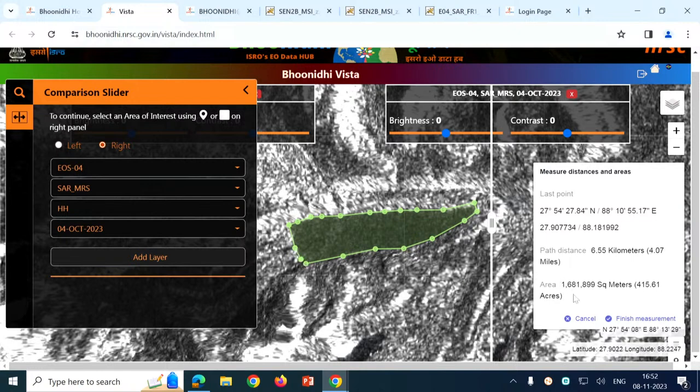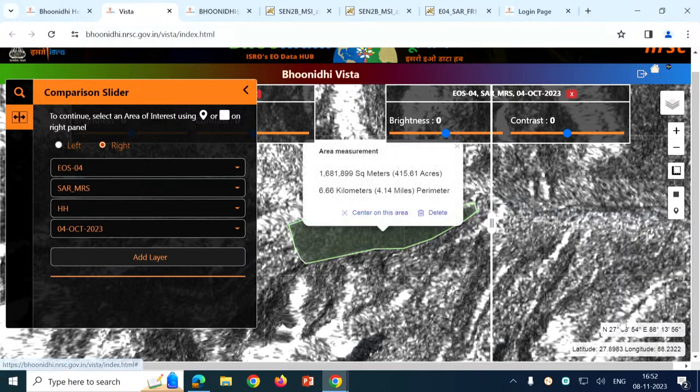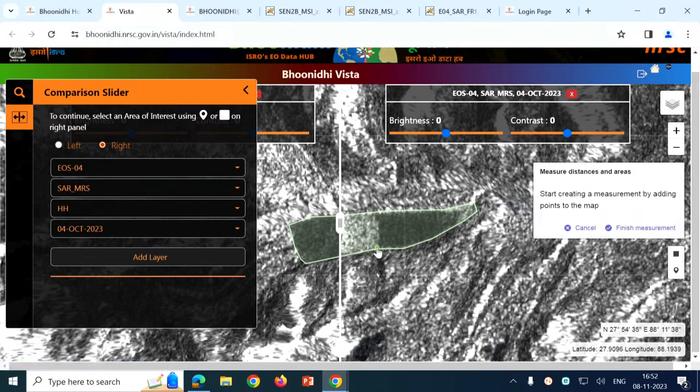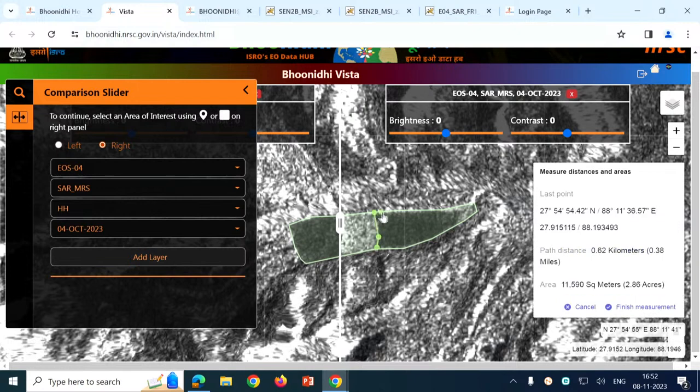Now it is roughly 1.68 square kilometers. Now I can also digitize from my pre image. I also have my pre image where I can see water is only up to here, and so now the area has come to 0.69 square kilometers. From 1.68 square kilometers, it has come to 0.69 square kilometers.